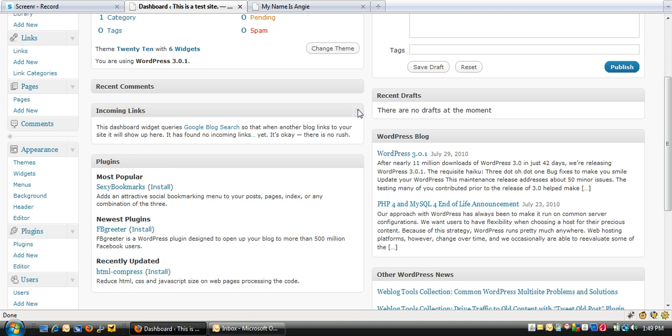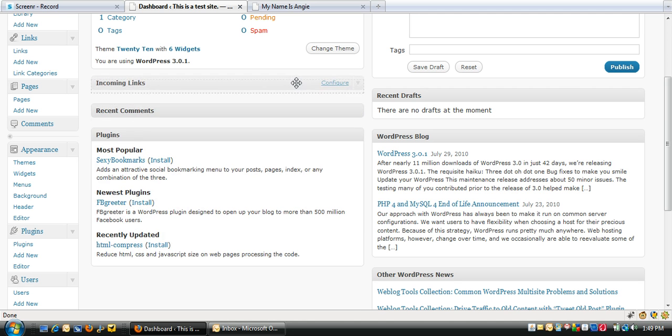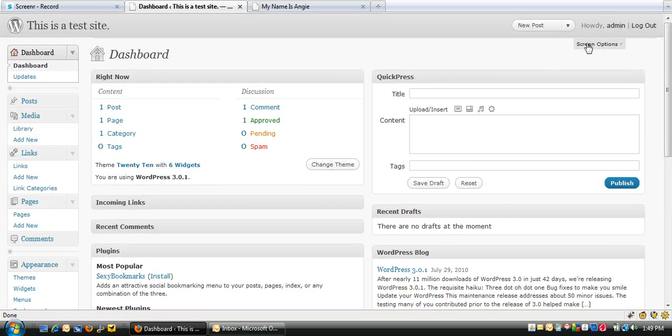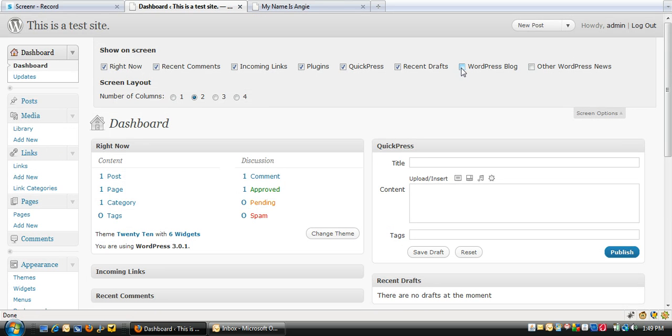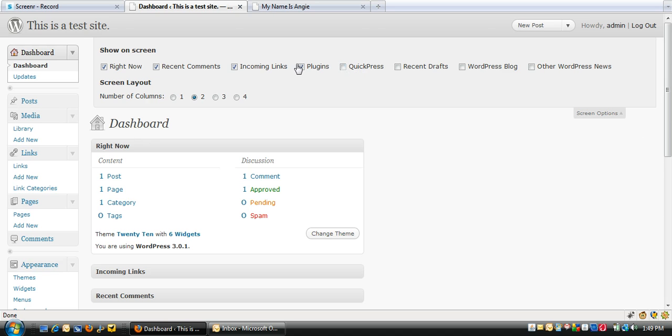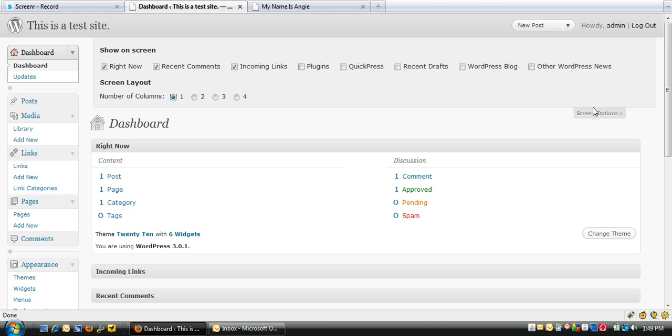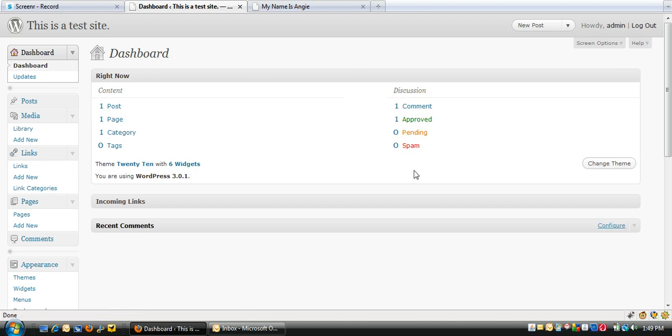You can collapse these. You can drag them around if you want to. You can even, if you come up here to screen options, make things go away altogether and choose how many columns you want them in. So that's what I just did, and rearranged the first dashboard view right away.